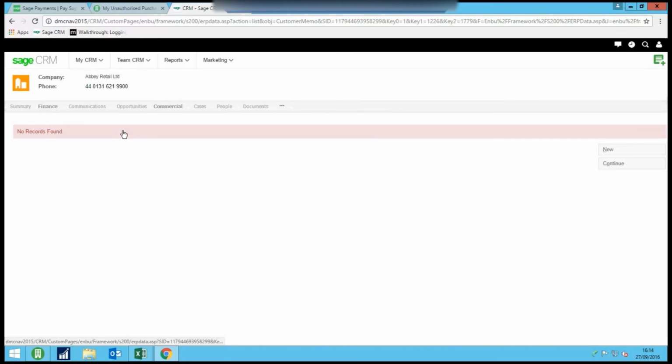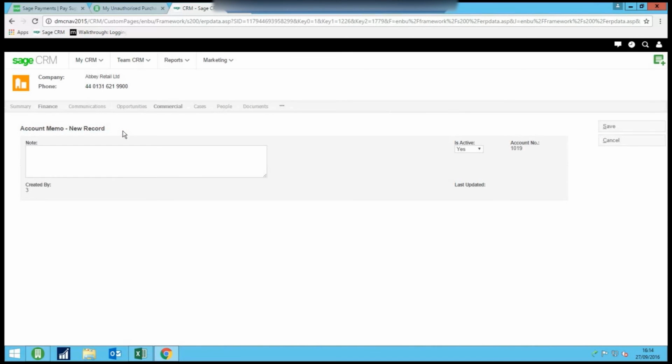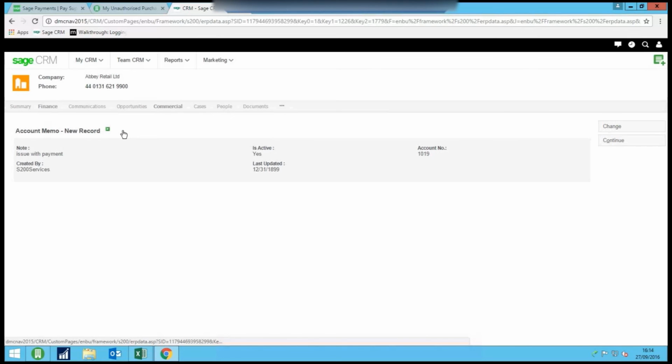But CRM users could also add memos themselves. They want to pop through, so issue with payment, for instance. And that data is then pushed back through to the account side of the system. So if maybe you have certain users just on CRM, and others just on the accounts, those accounts users can see these memos and notes coming through from the sales side of the system.